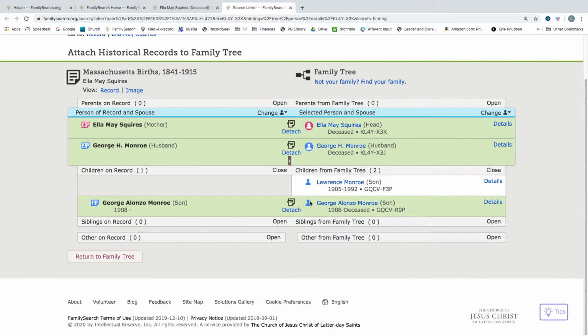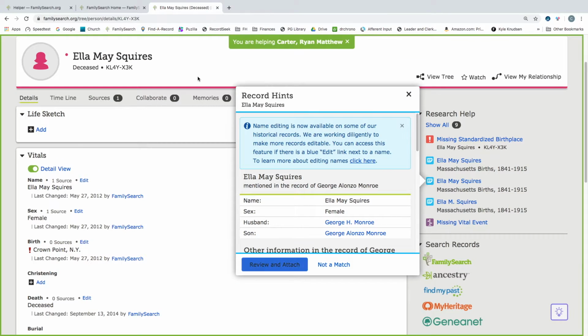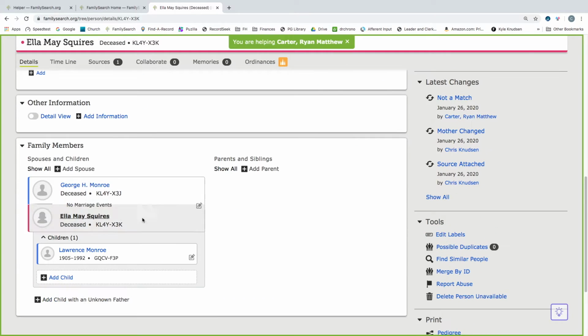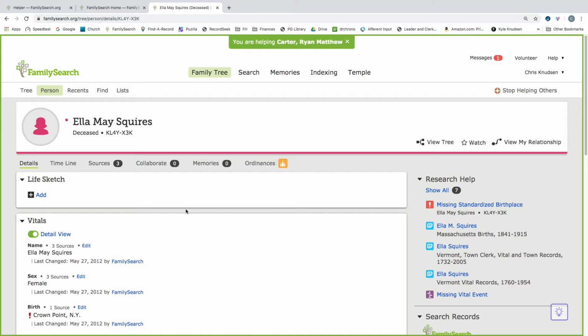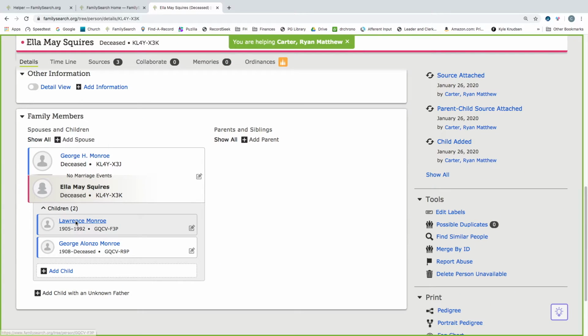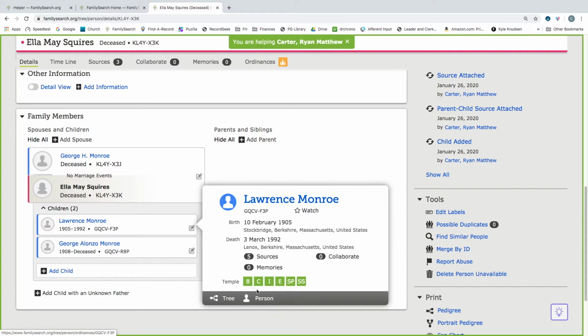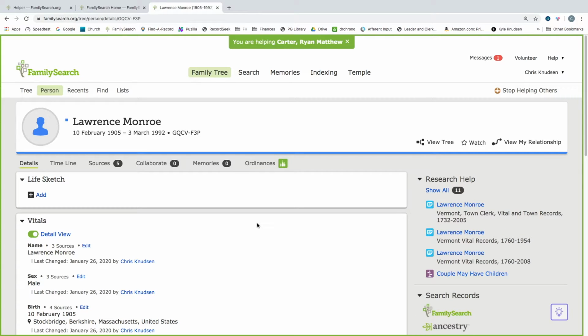So this person was born in 1908. So now what we want to do is we want to try to find the 1910 census with all of these people. So let's go ahead and scroll down here. We're going to hit refresh. So now we have this couple, and we have two of their sons. And we're going to click on Lawrence Monroe, and let's see if we can find him in the 1910 census with his brother and his parents.